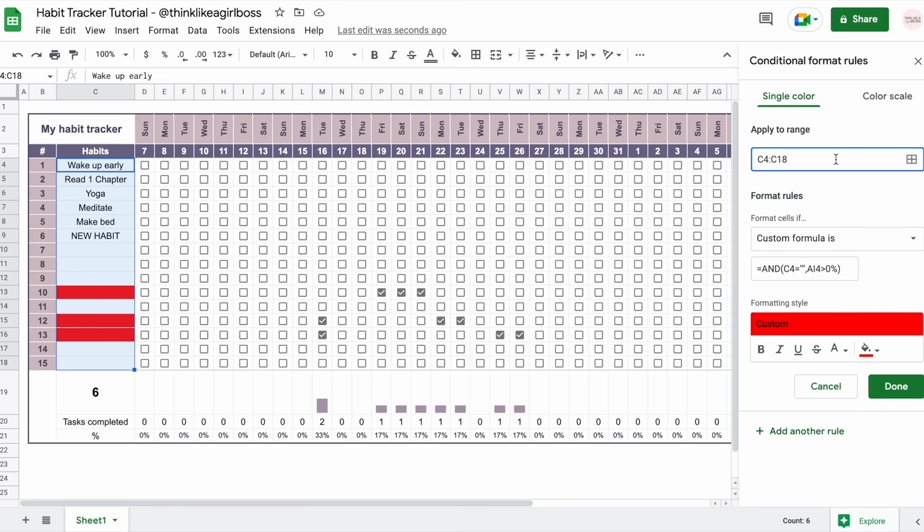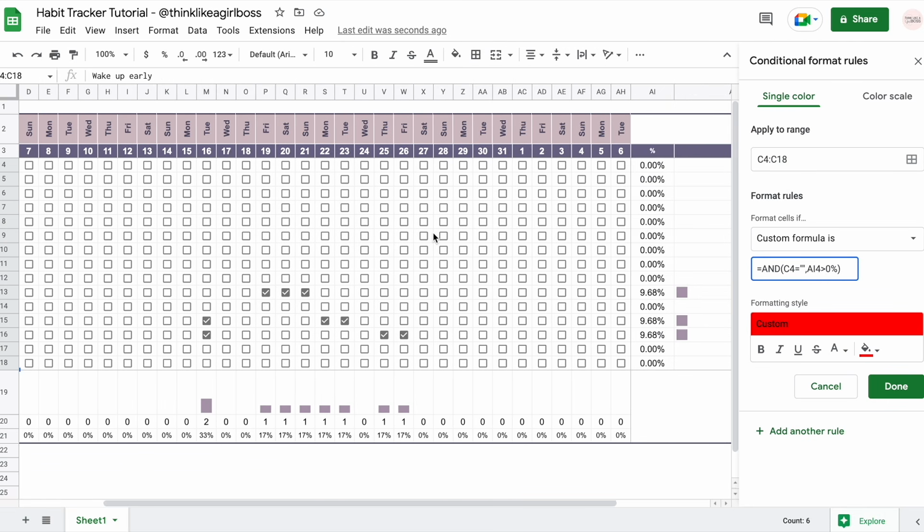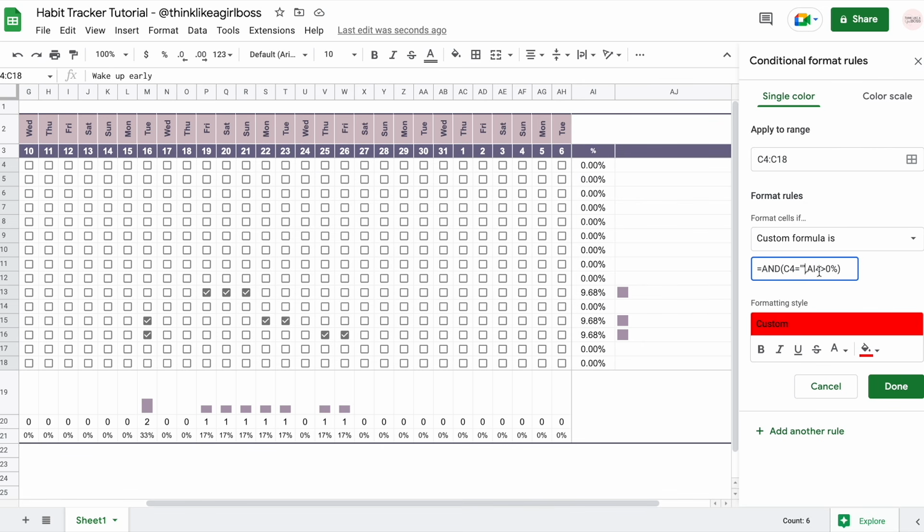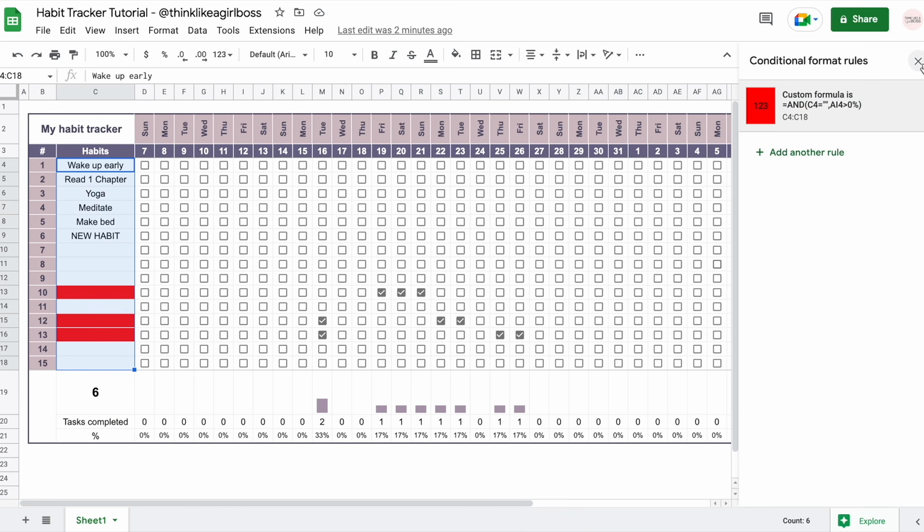I'm not gonna dive too deep into how this works. Just make sure that you are using these cells accordingly. So C4 equals empty, which is two quote symbols. That C4 should be whatever your first habit cell address is. And then AI4 greater than 0, that should be whatever your first percentage cell is for your first row. So then you click done and you close this.